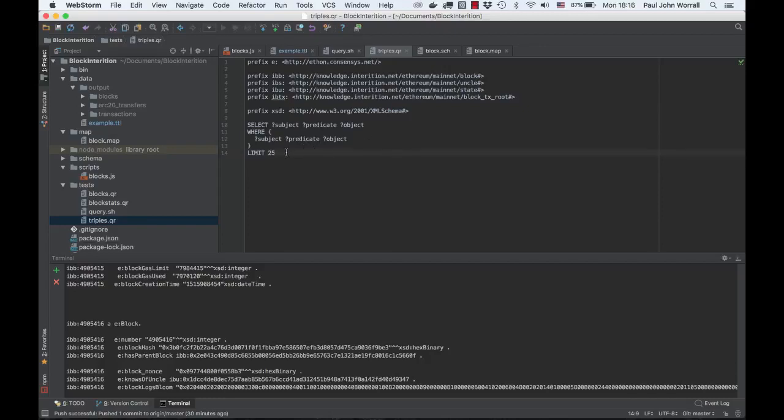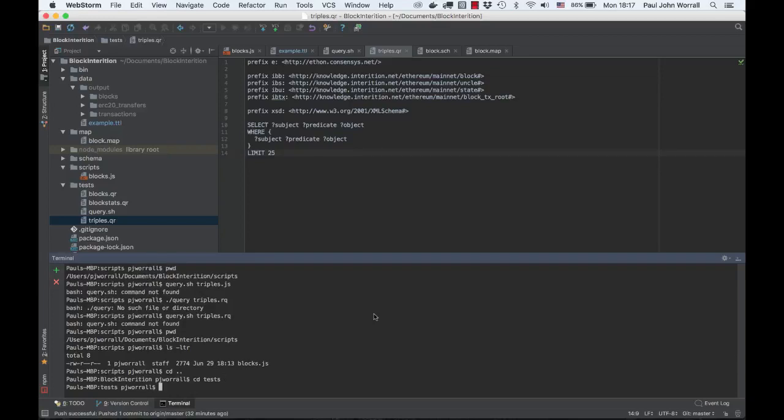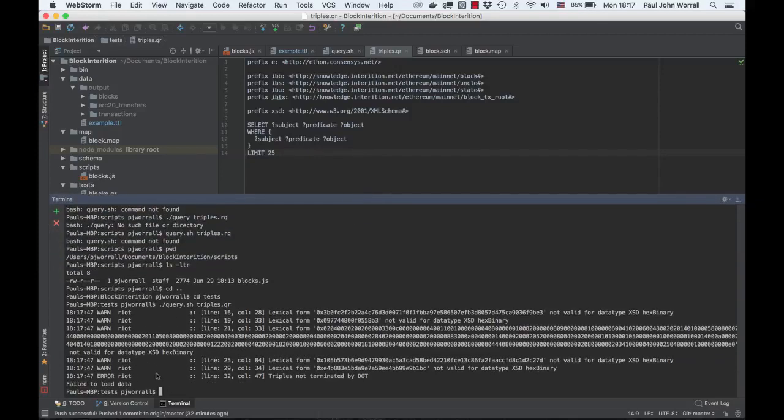We're selecting all the subjects, all the predicates, all the objects, 1, 2, 3 in the triple. We're just selecting them all up to a maximum of 25. We've only got 4 records, I think, anyway, and then it'll print them on the screen. I go into tests and I run query.sh, and I want to run the SPARQL query triples. Okay, it's given us some output, and it's saying it failed to load the data, triples not terminated by dot.